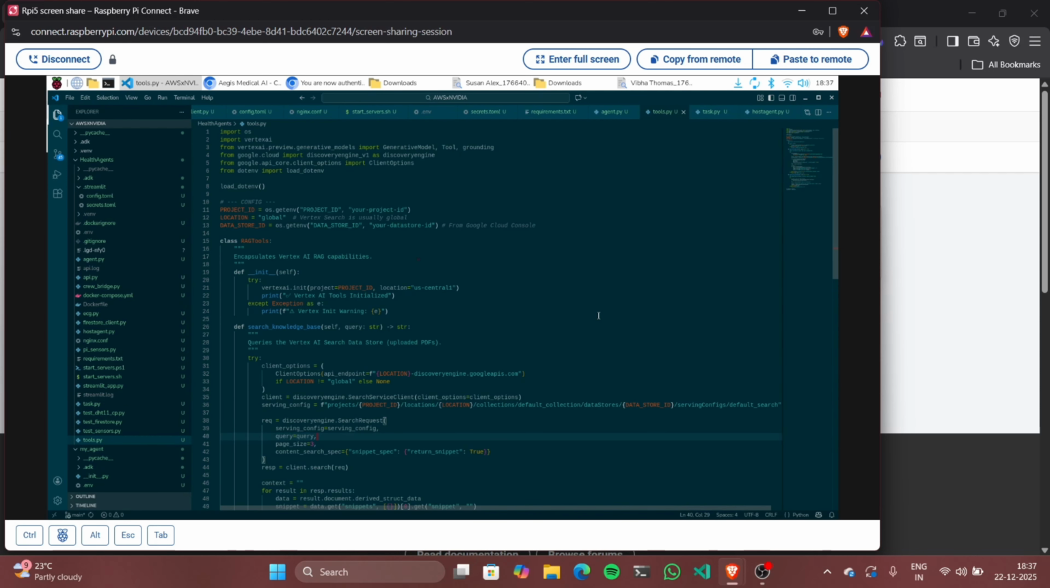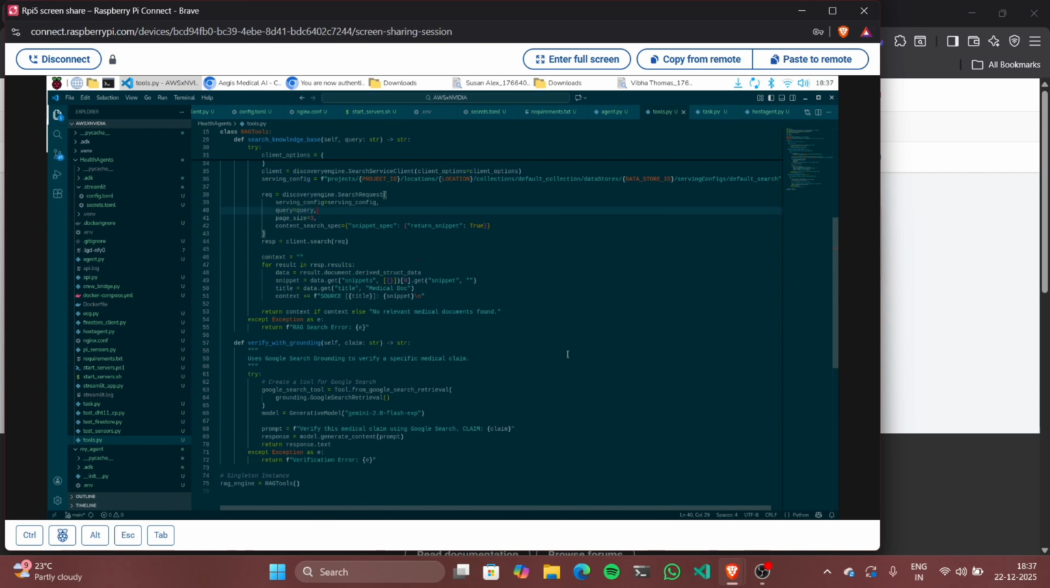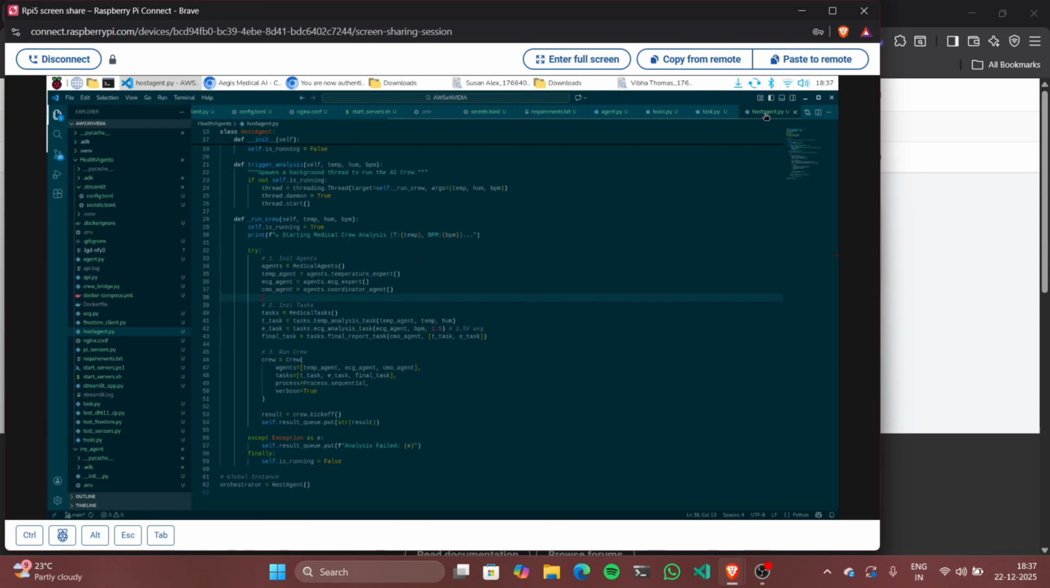Next, coming to the tools that I use. To verify our AI resource, we implement RAG through Vertex AI. So we have a legitimate resource and make our AI very reliable.